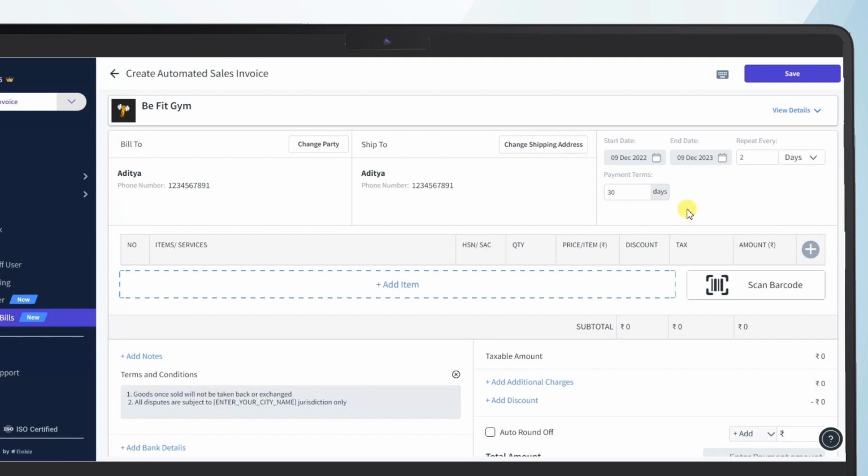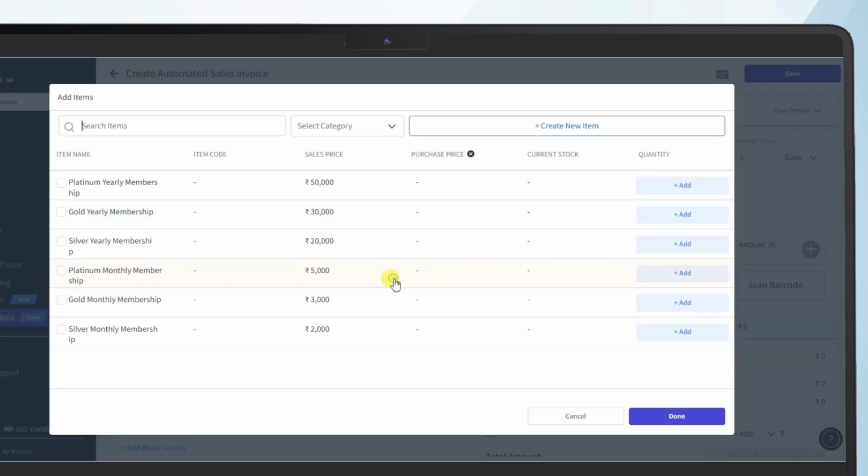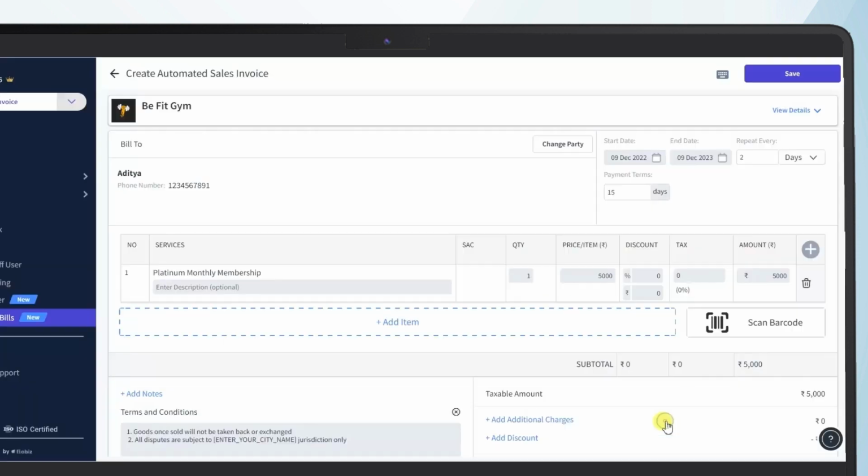Next, we have payment terms. If we are allowing a credit period to any of the parties, we can select the credit period from here. Let's say 15 days. Next, we can add the item for which we wish to bill this party on a recurring basis. We can see that the item is added now.